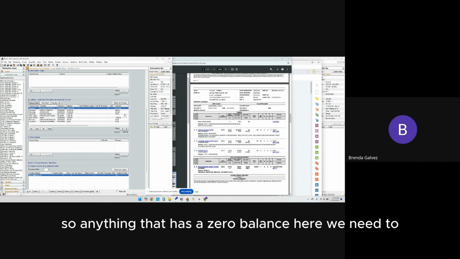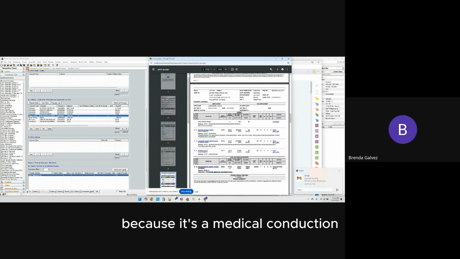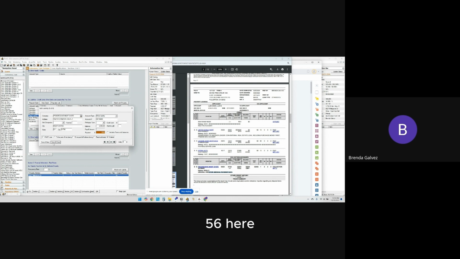Okay, so anything that has a zero balance here, depending on what type it is, you need to put in the payment. So this one here is a collection. Because it's a medical collection, I'm going to omit it here, and I'm just going to put 2056 here.